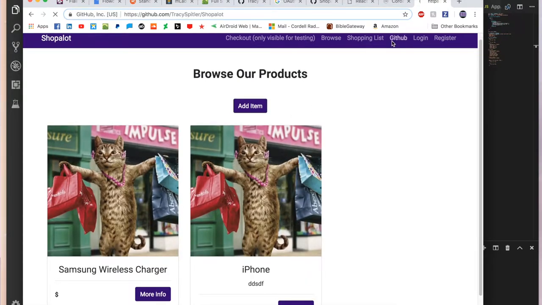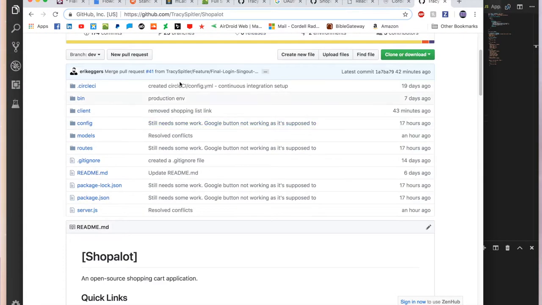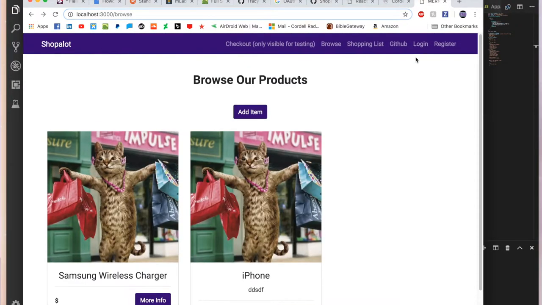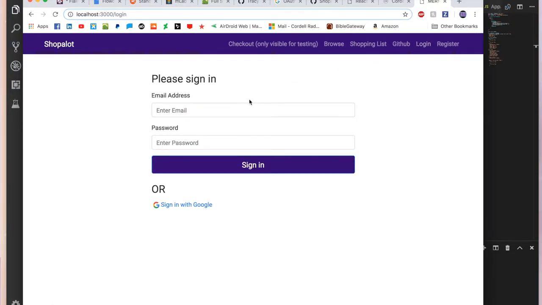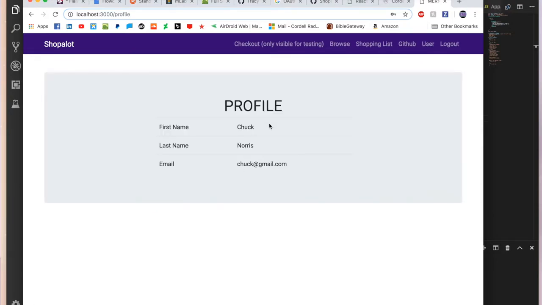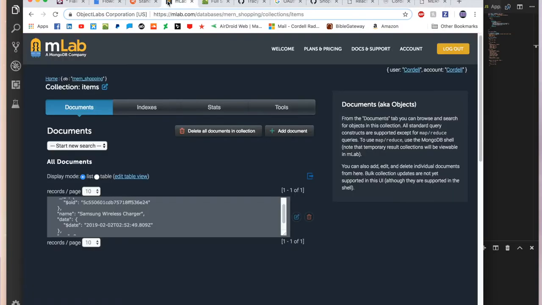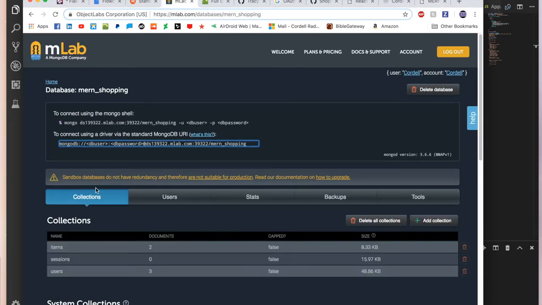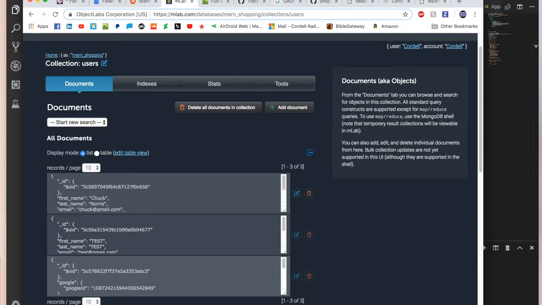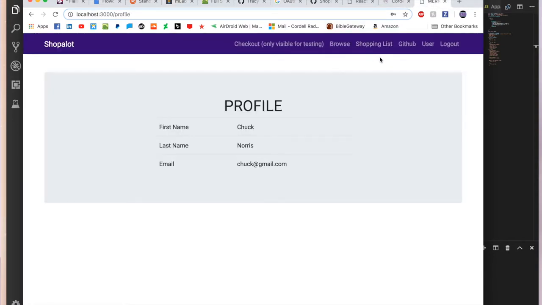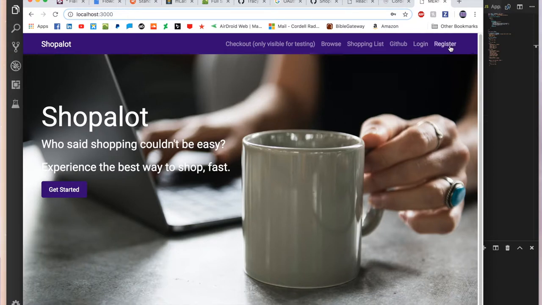And once you go to GitHub, this will show you our repository. And then you can also log in. So this is the feature I worked on the most. Unfortunately, I couldn't get the Google sign-in to work properly, but I at least got the login functionality to work. So if we go ABC, password, and boom, you have your profile, Chuck Norris. If you go into MLab and you go to the users, you'll notice that there is a Chuck Norris profile. And then once the profile is updated, you can actually log out. And then it goes back to the register button, so you can register and create an account.